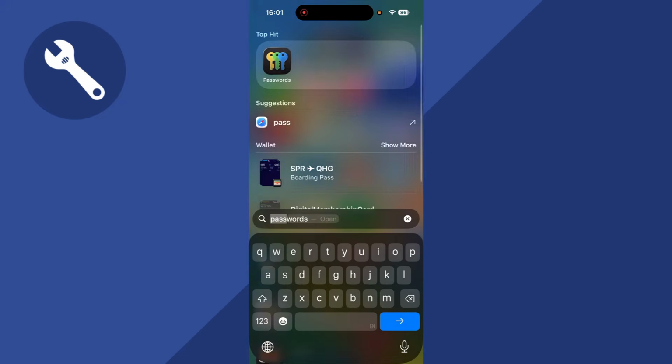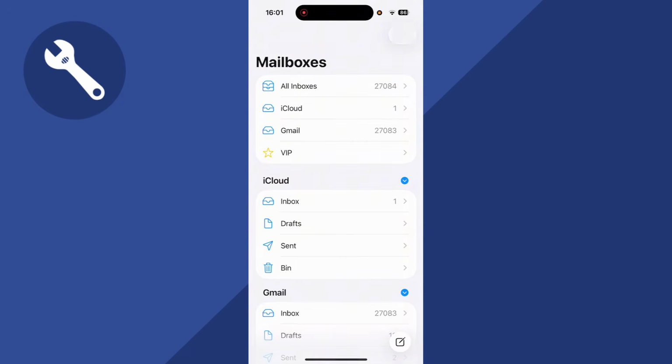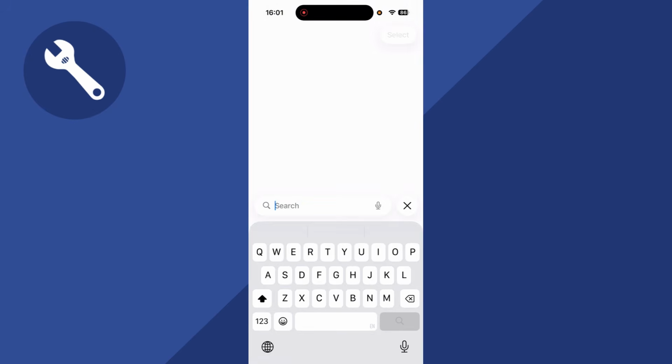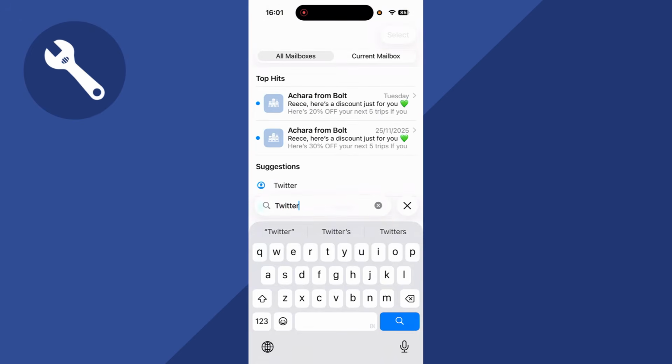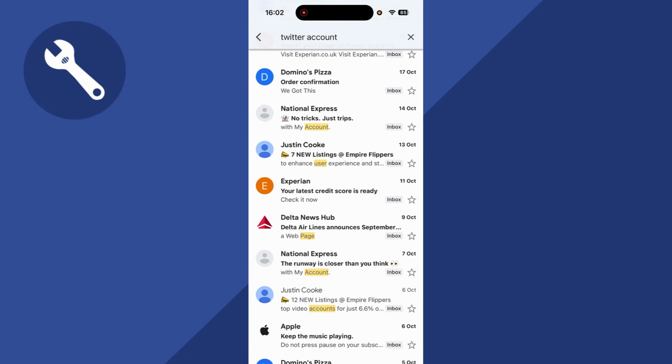So what you can do is go and open up your email account that's registered to your Twitter. Once you're on your email, you can use the search box to go and search for Twitter. And then if you have any emails from Twitter or X, you can go and select that email and you should be able to find your username from here as well.